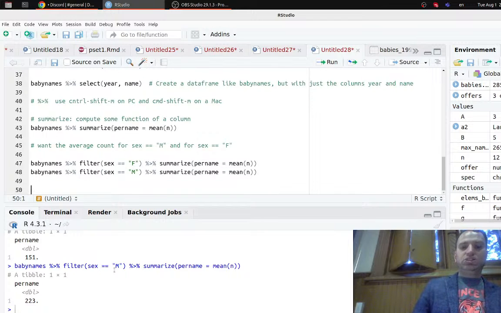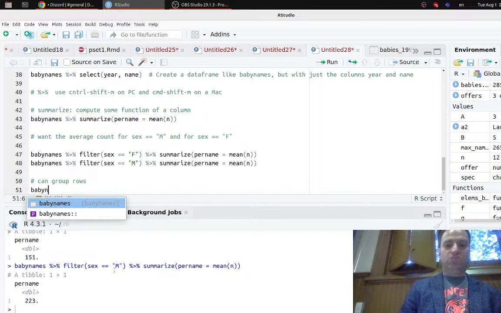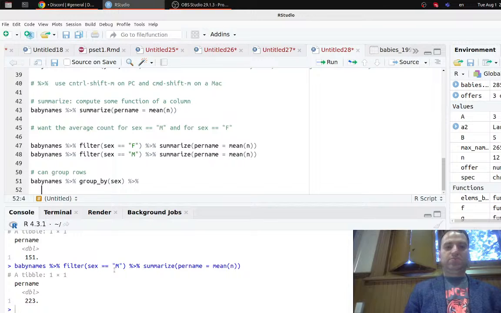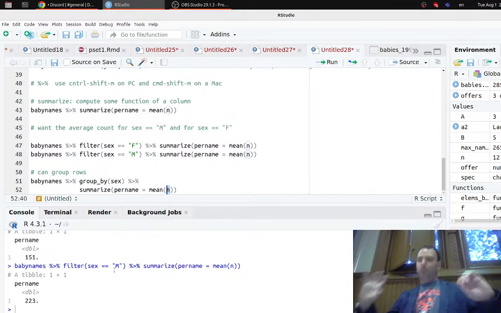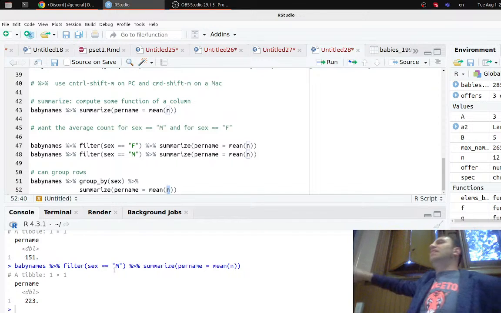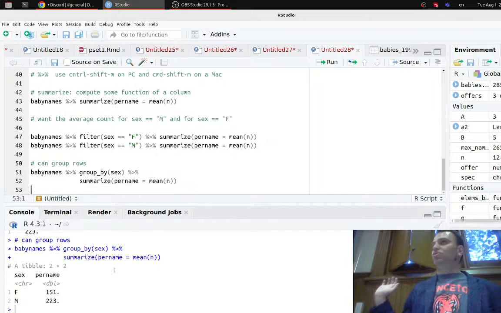Now what I can do is I can group rows. So I'll show you how to do it. This is like one of those not super easy concepts. And then I'll do the same thing. So what group by does is it makes sure that when I use summarize, I don't compute the mean for all the n's. I separate the rows into the ones where sex equals M and the ones where sex equals F. And then I compute the mean of n for one group of rows, the ones with sex equals M, and then for another group of rows, the ones with sex equals F. So that's going to be the outcome. It'll just compute both of those.